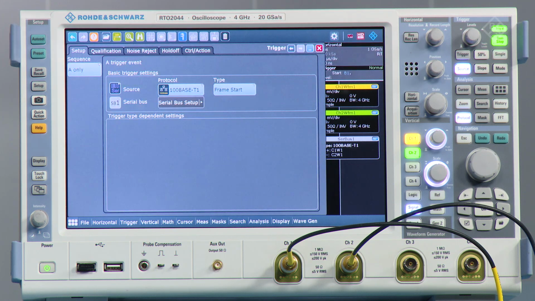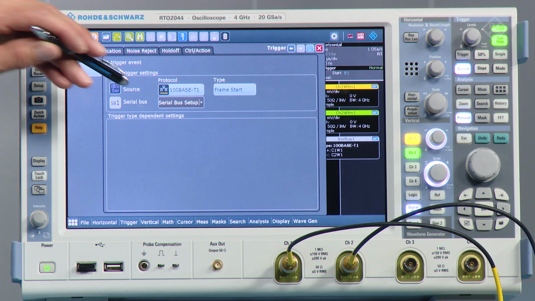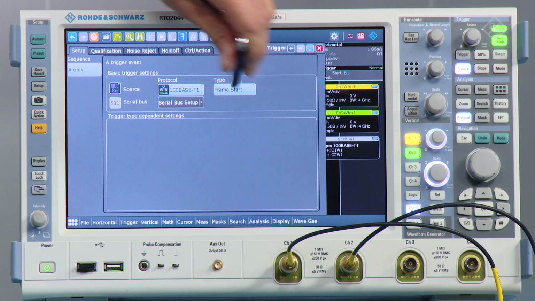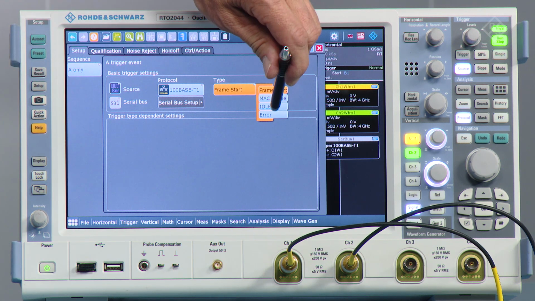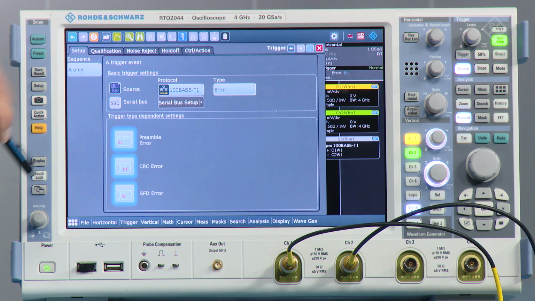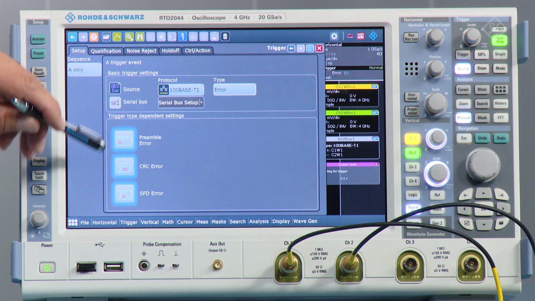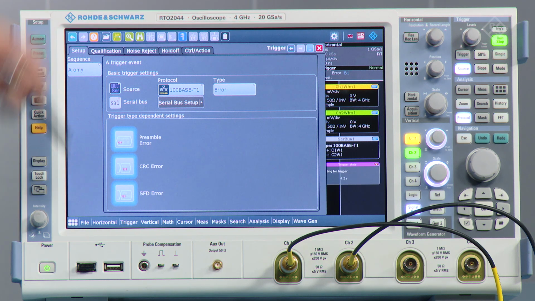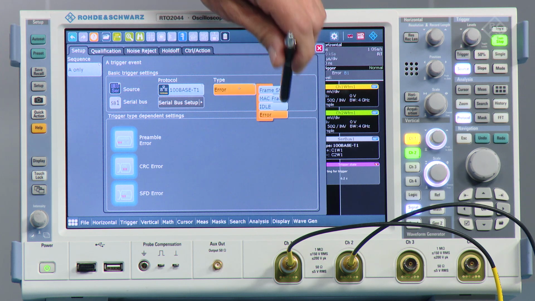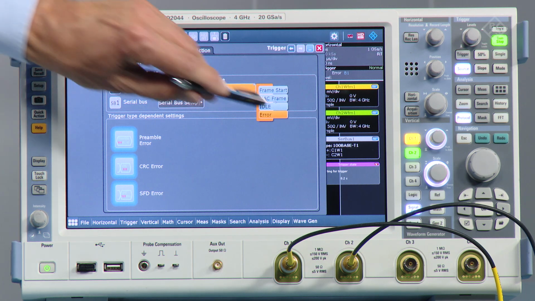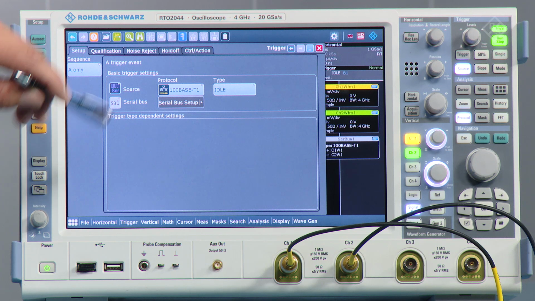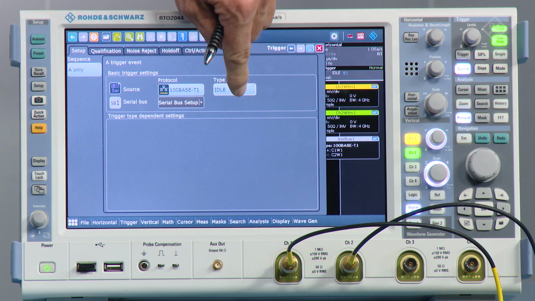So what you can do is go into the trigger menu, select the bus that you want to trigger on, and you see the different trigger capabilities. When we look into the error capability, we can trigger on preamble error, CRC error, and SFD error. We will look into the idle frames that can be isolated, so now it triggers on all the idle frames.